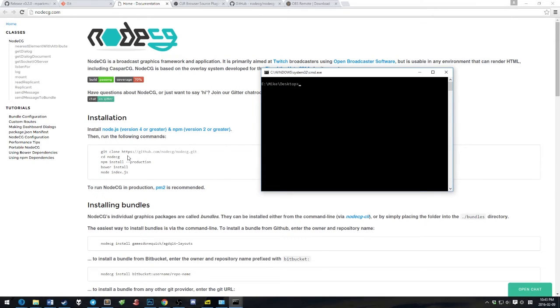this, cd NodeCG, npm install --production, and then for bower install it might say that bower is not recognized, in which case you should do npm install -g bower. That'll install bower onto your computer, and then you can do bower install. Then to test it, do node index.js. I'll do that now. Node index.js, and make sure that you're in the NodeCG folder when you do this, or else it won't run.